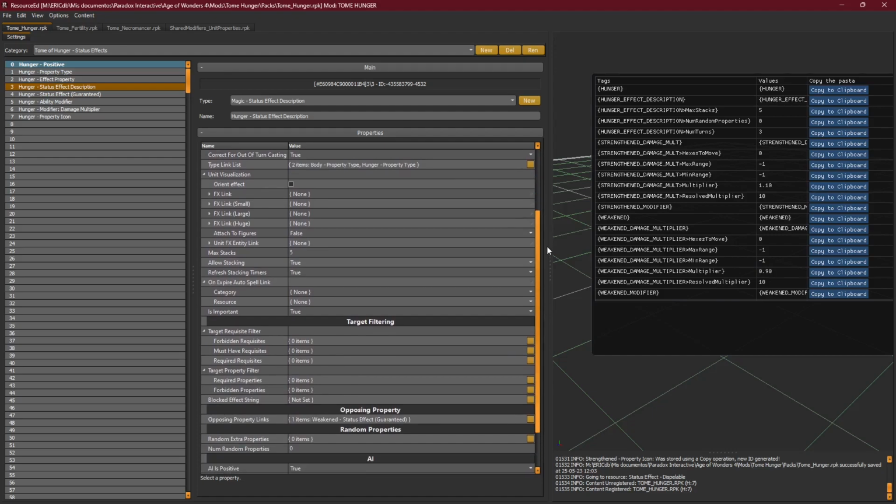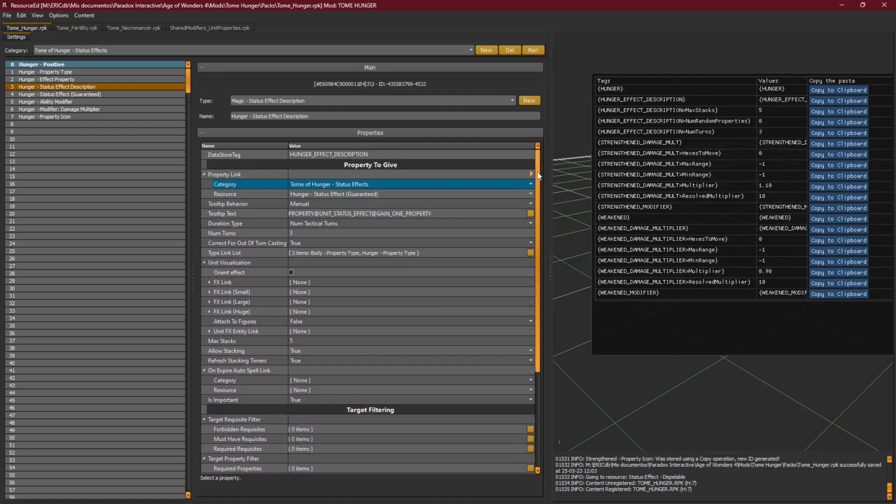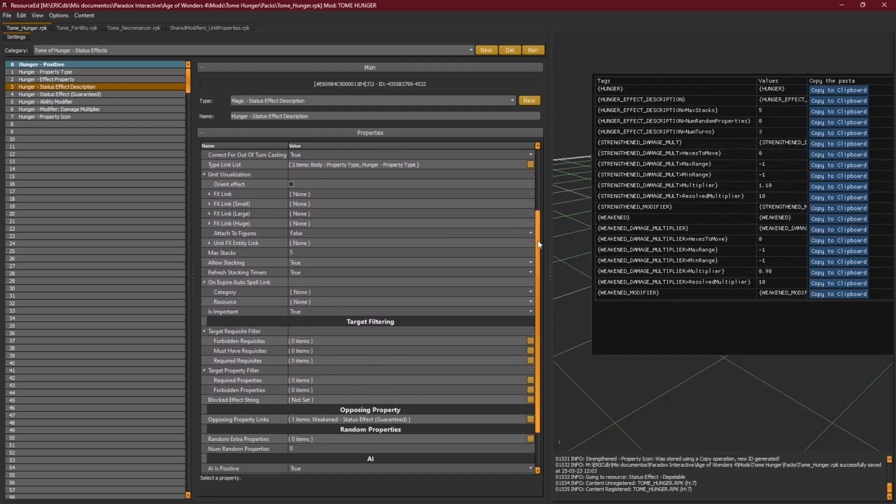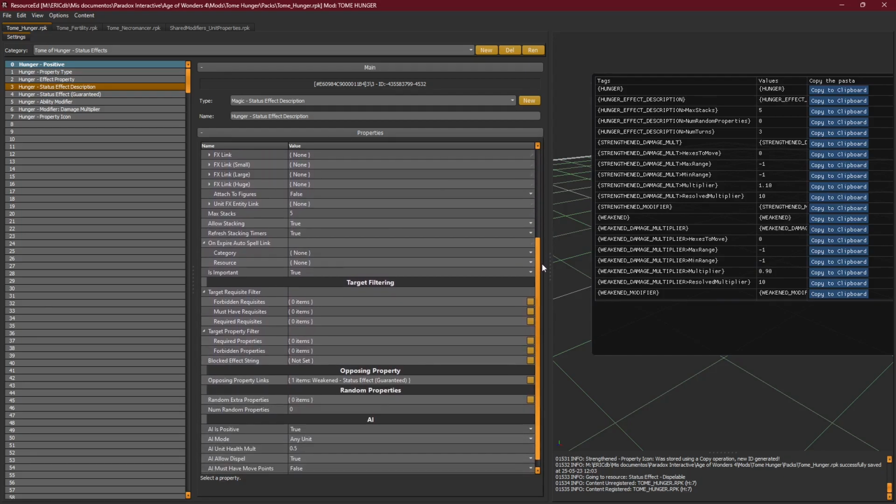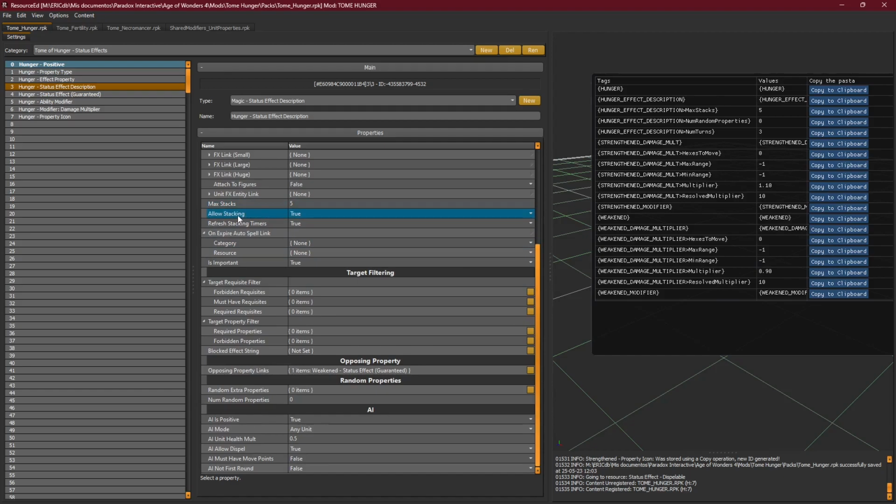Okay. We will not be using these visualizations for now. We could, we're not going to mess with that. Max stacks is 5, which is exactly what we wanted. We will allow stacking, and stacking will refresh the timer. That's fine.